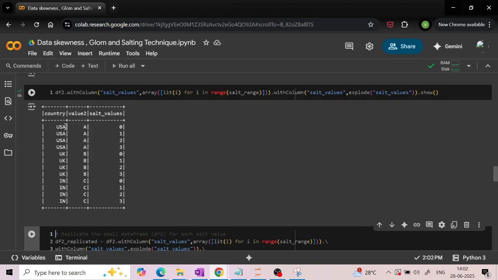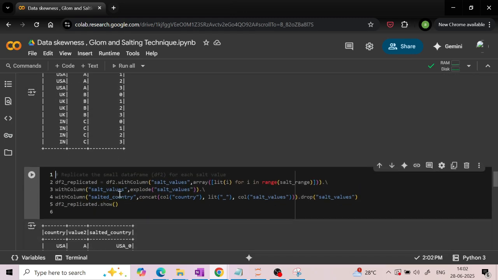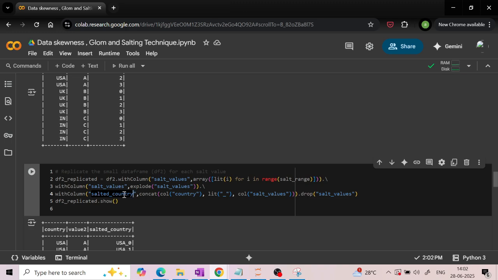I will show you how it is being done. Earlier, corresponding to USA, there was a value A, and corresponding to value A, there was a list of salt values, which was 0, 1, 2, 3. Now, from that wide format, we have converted into long format, where corresponding to USA, A will have 0. Again, USA A is repeated 4 times, and we have the values 1, 2, 3. Similarly for UK, and similarly for India. Finally, we concat this country and salt values to form our final salted key, which is the salted country for the other data frame, df2.